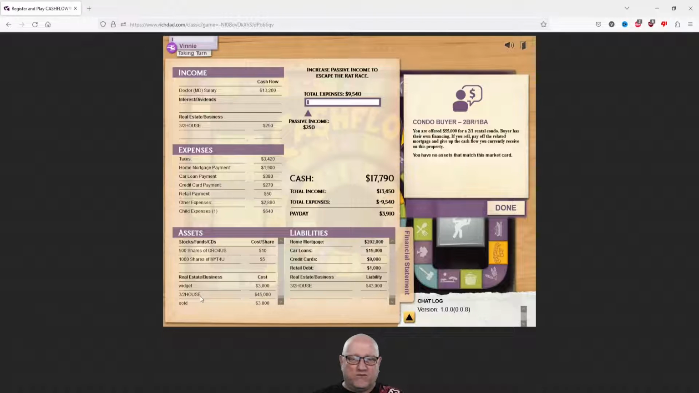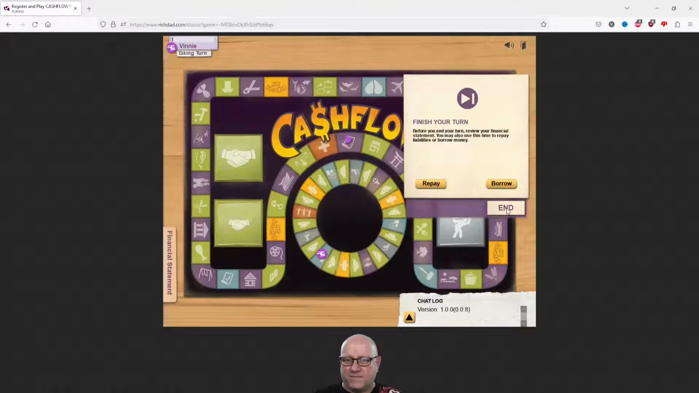We don't have one. We've got a 3-bedroom, 2-bathroom house. We've got a widget company or small business, and we've got some gold. And we've got some shares. So that's what we've got. We've still got our passive income only of $250. We still need to get this all the way up to $9,500 before we can leave the rat race. Still got our great salary, of course. But essentially, we don't have a 2-bedroom, 1-bathroom condo. So all we can do is click on done. And we'll end our turn.